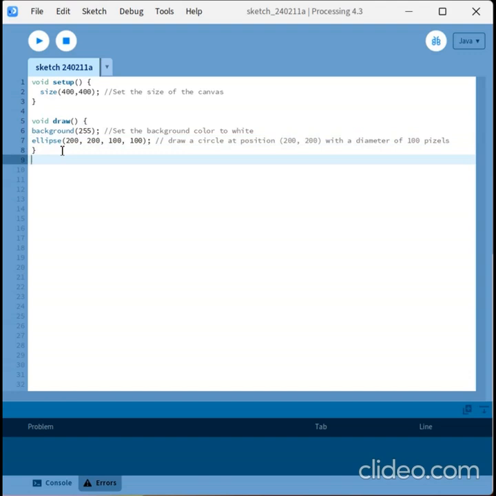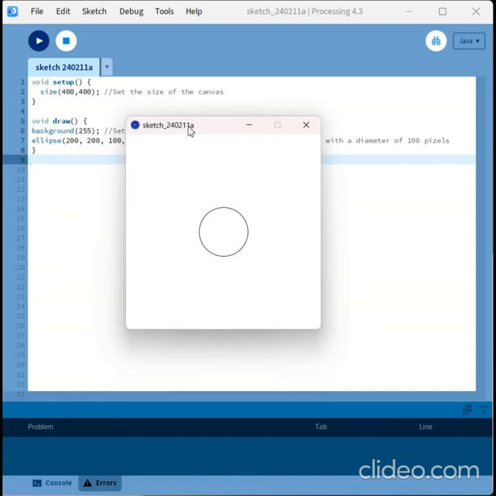That's it guys. To run your sketch, click the play button in the toolbar, here. It will show you a new window pop up with a white background and a circle in the center like this. So this is how you draw a circle using Processing.